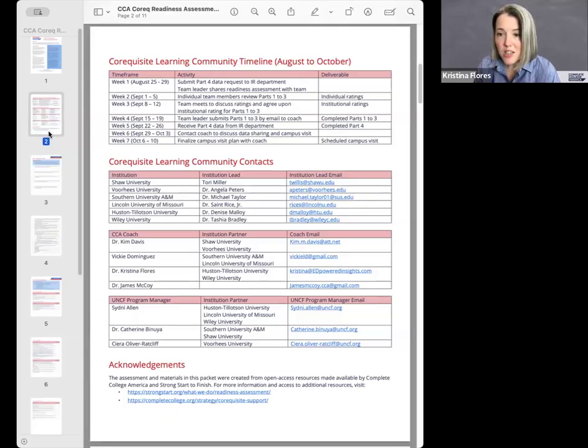The information in this assessment and the content was created specifically for this learning community, but through a lot of work that's already been done by both Strong Start to Finish and Complete College America. If you'd like to see the resources that are a part of their co-requisite work, you can use the links at the bottom of this page to learn more about where this readiness assessment evolved from.